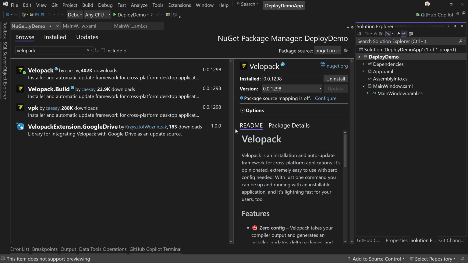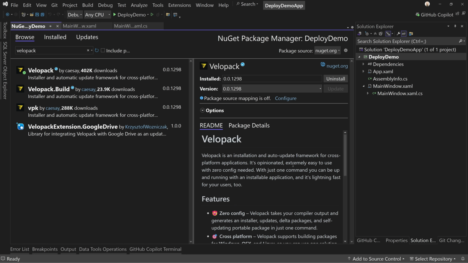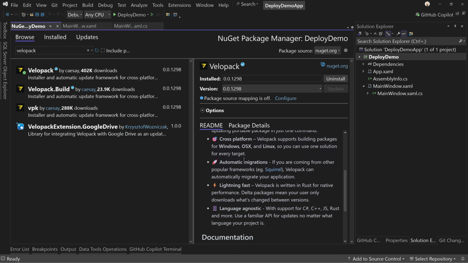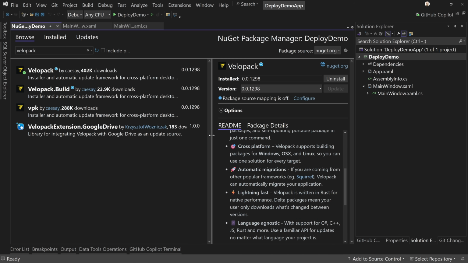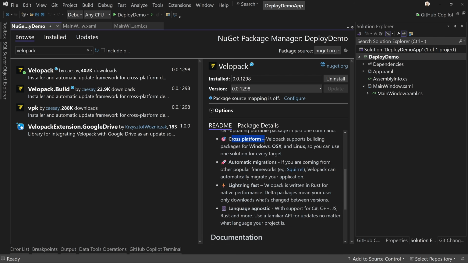If you've used Squirrel before, I did a video on Squirrel. And in fact, if you already have a Squirrel install, there are automatic migrations, so you can migrate your application over to Velopack from Squirrel as well. This is cross-platform, meaning it will install and work with Windows, OS X, and Linux. So it's language agnostic: C#, C++, JavaScript, Rust, and lots more. There's pretty much any language you want. Again, we're focusing on .NET here because that's what this channel is about, but it is a great tool for just creating installers.